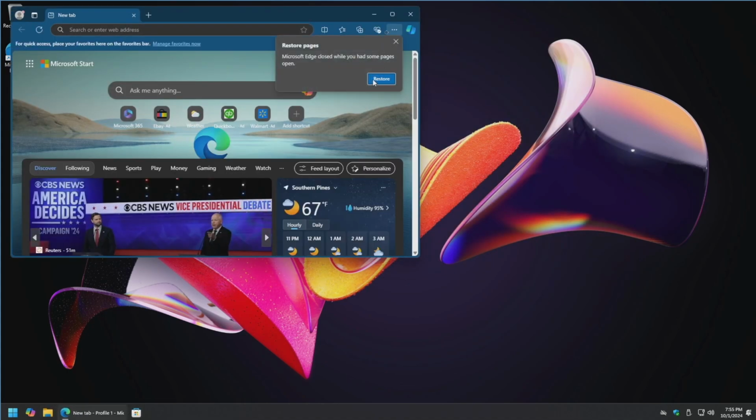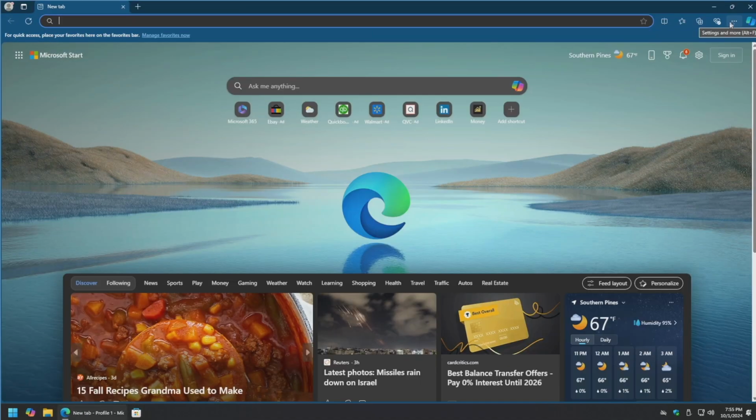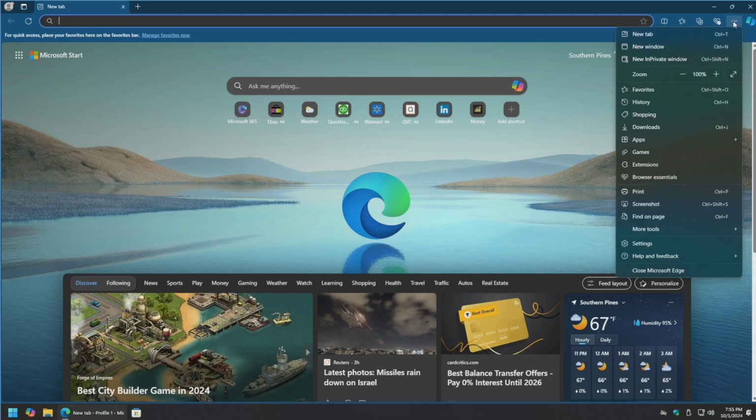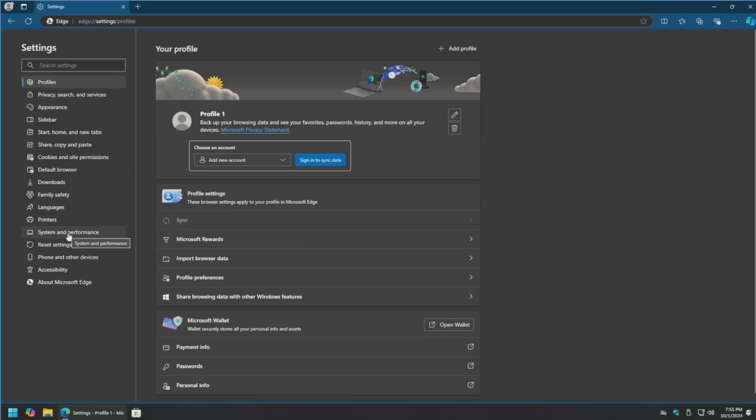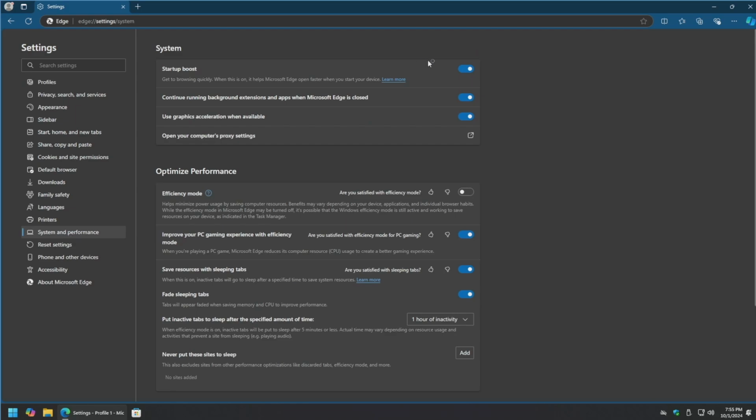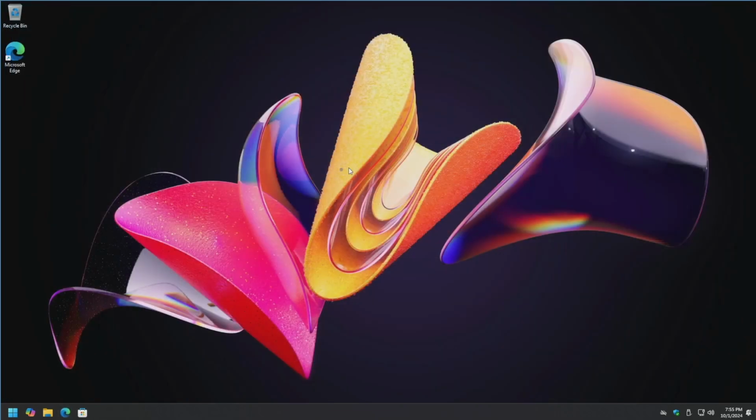One thing also just to show is we'll launch Edge, and then up in the top right corner is going to be your settings options, and then let's click on settings and then click on system and performance. And I like to turn off startup boost and continue running background extensions and apps when Microsoft Edge is closed. Now, of course, if you are not planning to use Edge, then this is all something you don't necessarily have to do, but this is my recommendation, and we can close out of Edge.